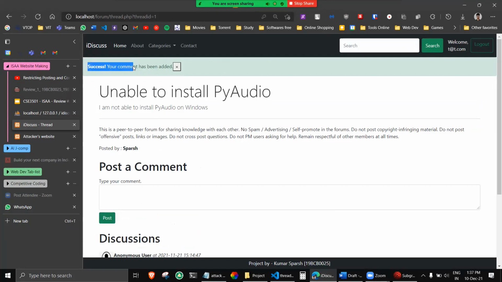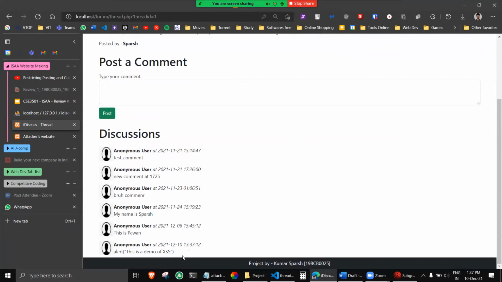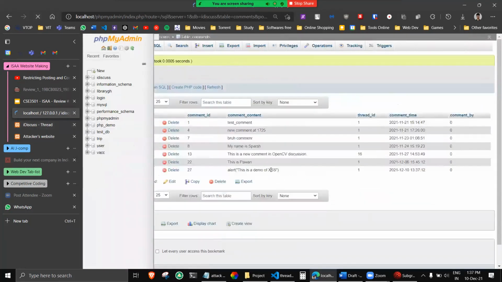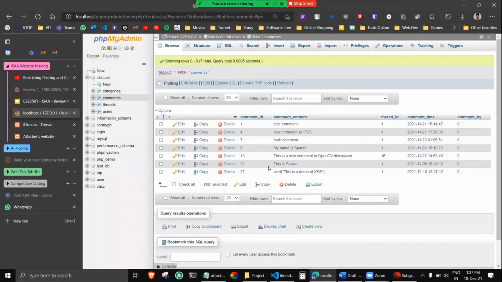This alert is showing that the comment has been added to the database successfully. Here we can see that those script tags have been removed. Even in the database, if we refresh this page and see what the value is, the value stored is without the script tags. So that's how we are showing the prevention of the XSS attack.